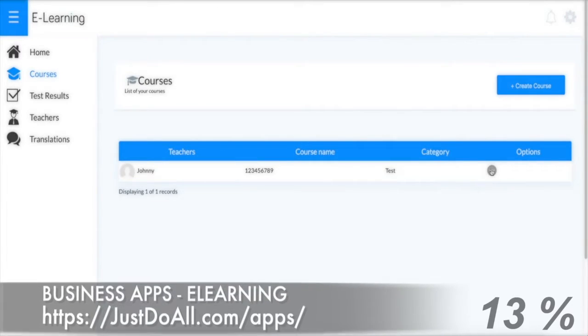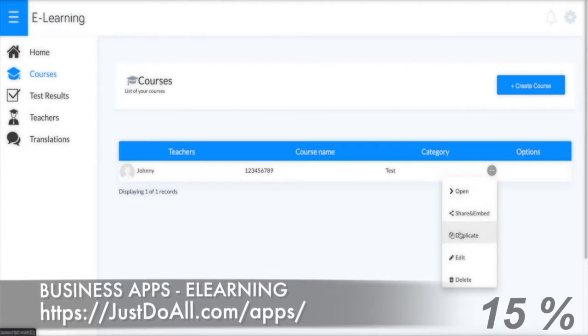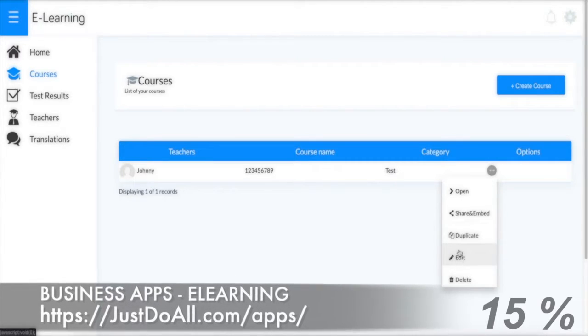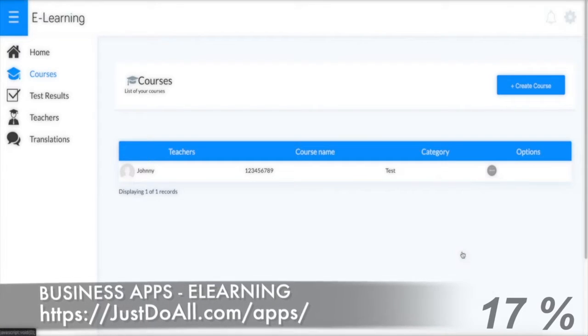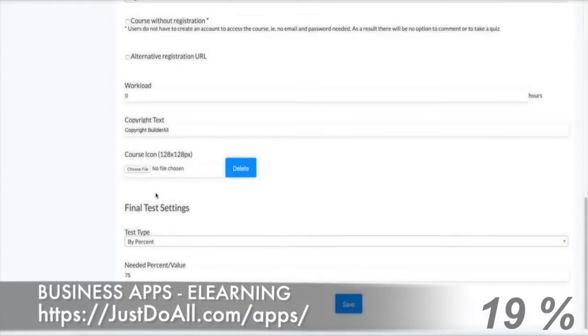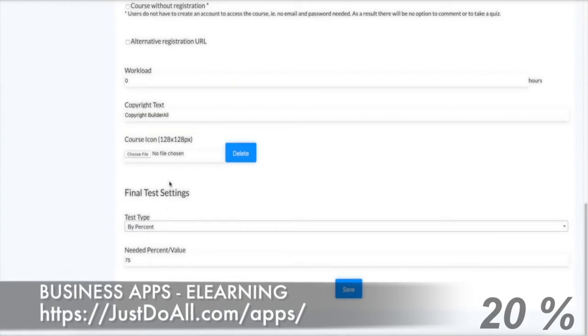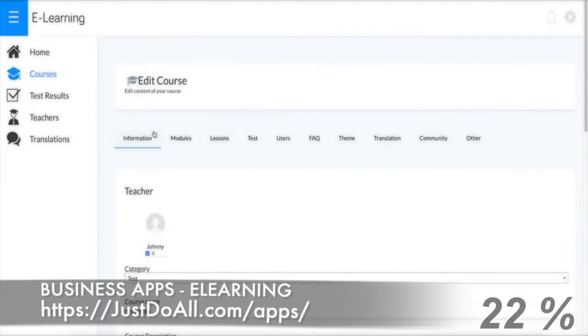And now here I'm going to click this. We can open the course, embed it or share it, duplicate it, edit the contents, as well as delete. This is where you'll find all of the configurations you'll need here. Information, you'll be able to edit the information about your course here. Pretty self-explanatory. All of these options kind of speak for themselves.